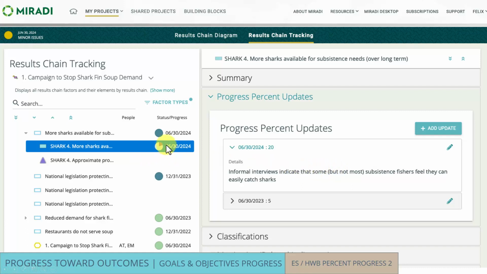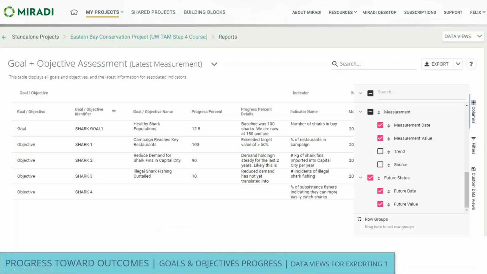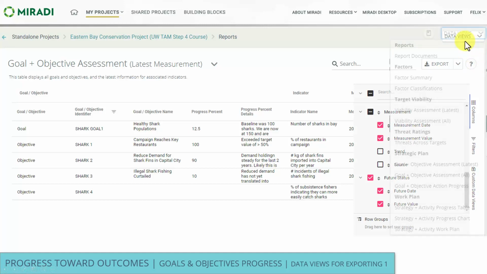You can also see over here that Marathi provides a pie chart graphic to indicate where you are on the objective. As we talked about earlier, there are other ways to get data out of Marathi if you want to explore the data views option.